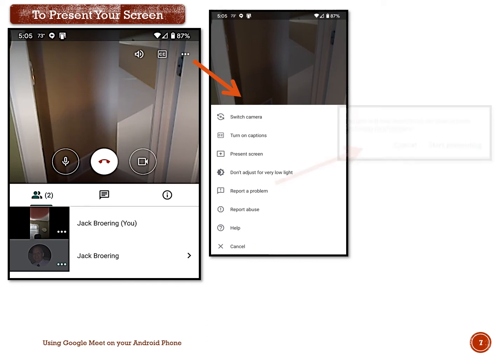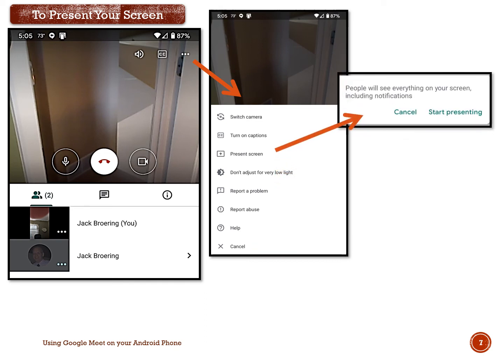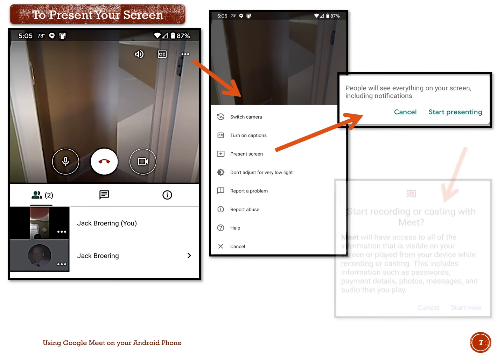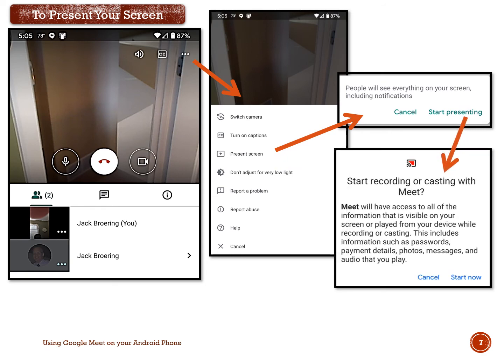To present your screen, click the Present Screen option, then click on Start Presenting. Note that you should be careful when presenting, as noted on the dialog box, so as not to reveal passwords, banking information, photos, and other personal items. Finally, click Start Now and the participants should be able to view your screen.